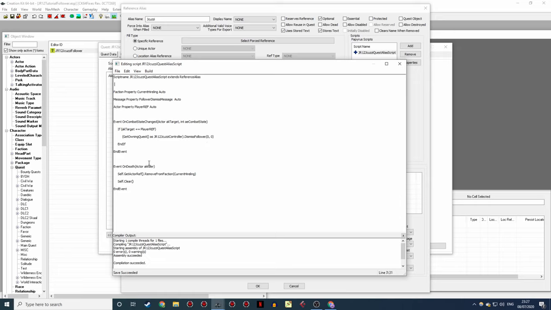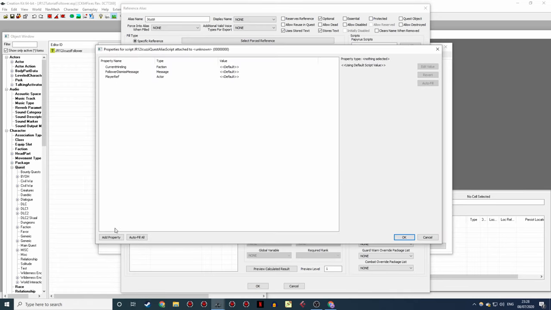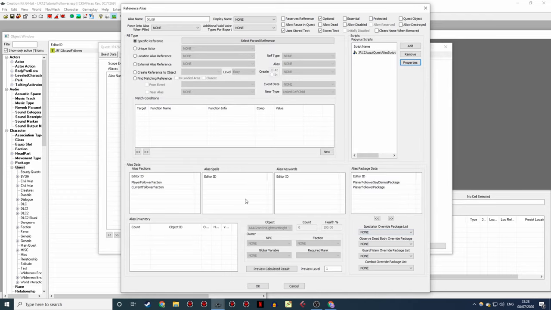And then over here, we've got event on death. So if Jacuzzi is killed, then they need to be removed from the current follower faction and cleared from the alias. We're done with that now, so close it down, go to properties, and we need to fill these in. So press autofill all, and all three of them should be done. And now we're done with this alias, so just press OK.